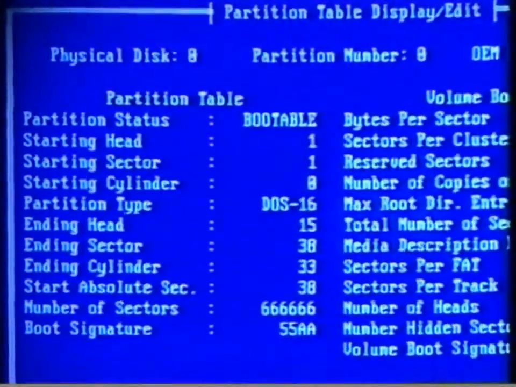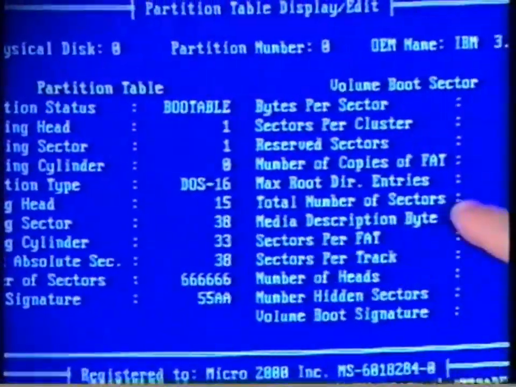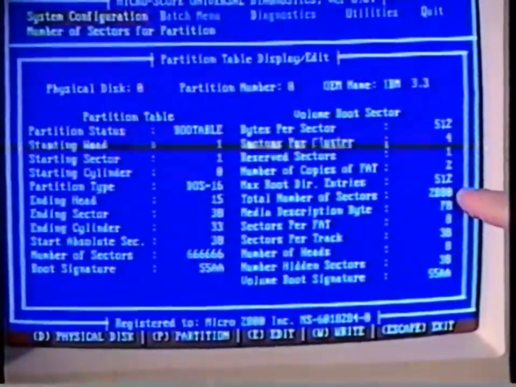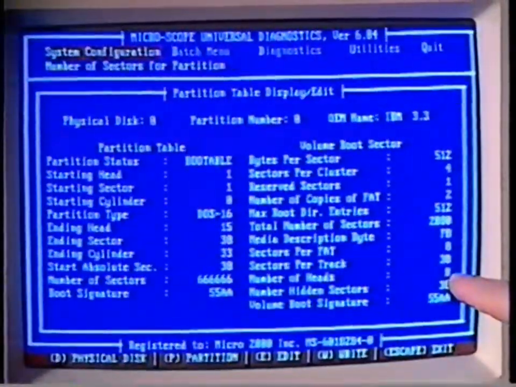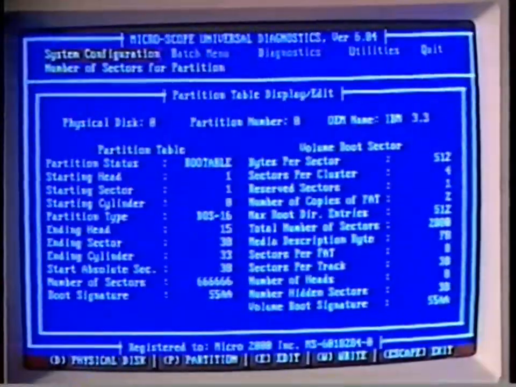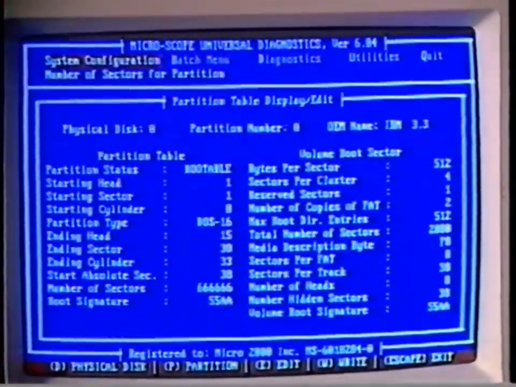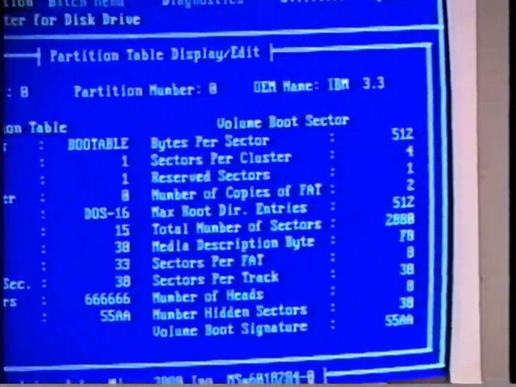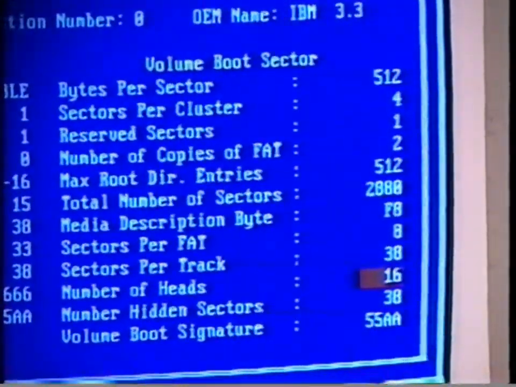Now, what we have to change here is on the left, we have to change the number of sectors, and on the right, we have to change the total number of sectors. Also on the right, we still have the heads set to 8, so we're going to have to change the heads to a different value, and I believe that's all that we need to do, and then this will be totally correct also. So we hit E for edit, we arrow over to the volume, and we arrow down to the number of heads, and we change that to 16.